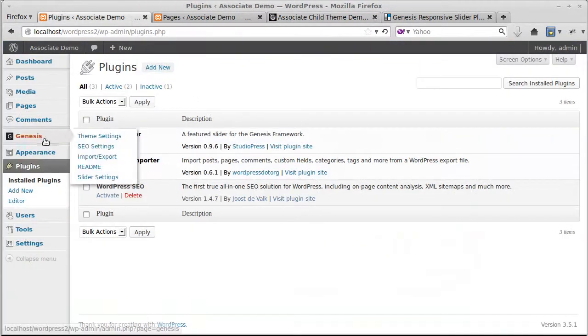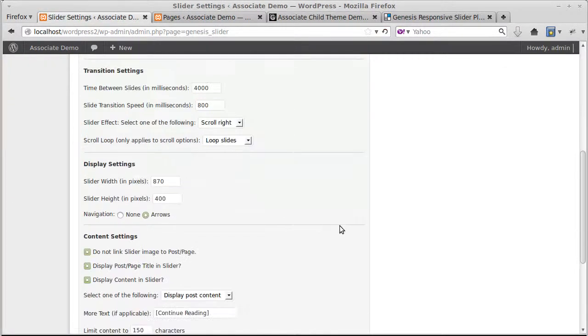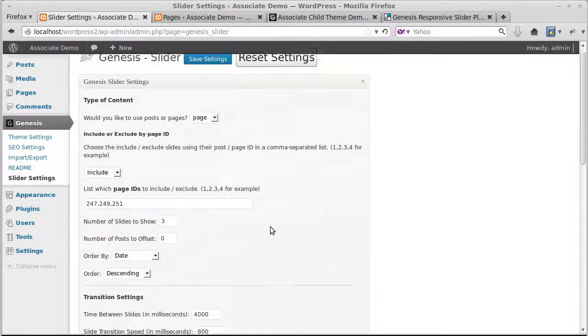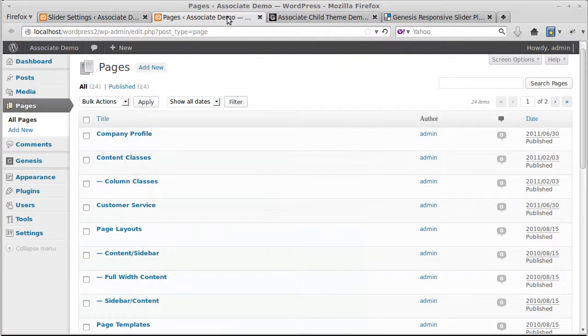870 by 400. So we're going to our dashboard, Genesis slider settings, and we scroll down and look for display settings, and then set that to whatever the sizes were. Mine were 870 by 400, so that's what I put in there. Do that before you upload the images for your slider.